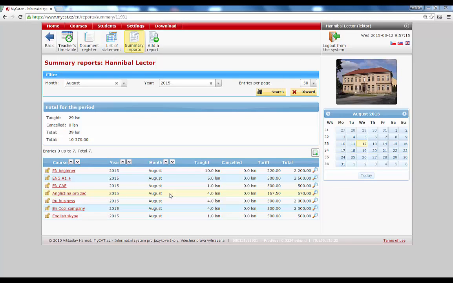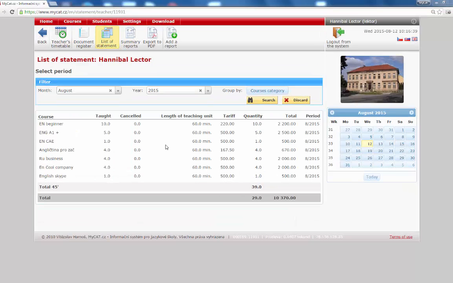This page is called Summary of Reports, where you can check all your reports in the past. If you want to see your statements in detail, click on List of Statements. In the list of statements, you can see how many lessons you taught, in which course, and how many lessons were cancelled. The next column specifies how long those lessons were. This column shows how much you earn per lesson. In this column you can check how much you earn in a particular course, in which period.